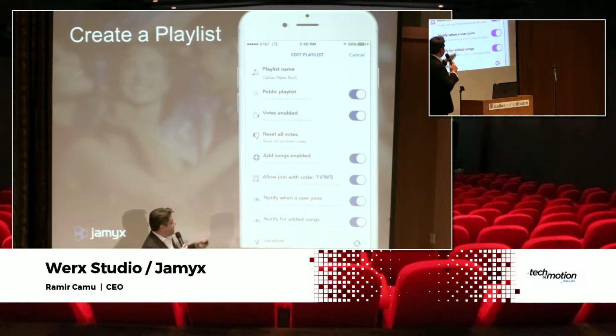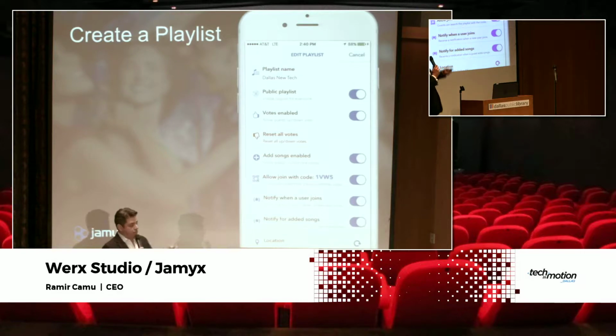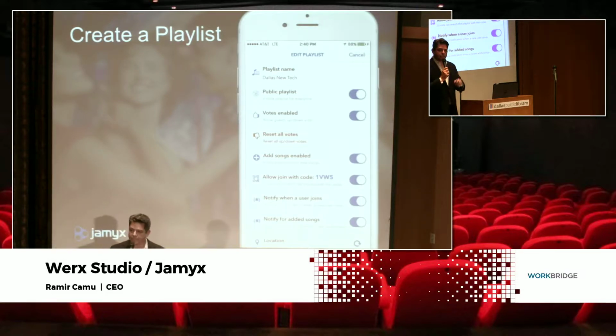You can set it as public. You can enable votes. You can reset votes. And it's also got a specific code that you can give people so that they can join that playlist. Each playlist is also attached to a specific location so that people can find it wherever they're at.